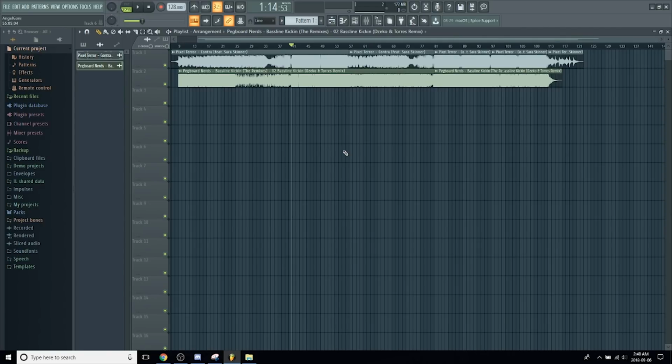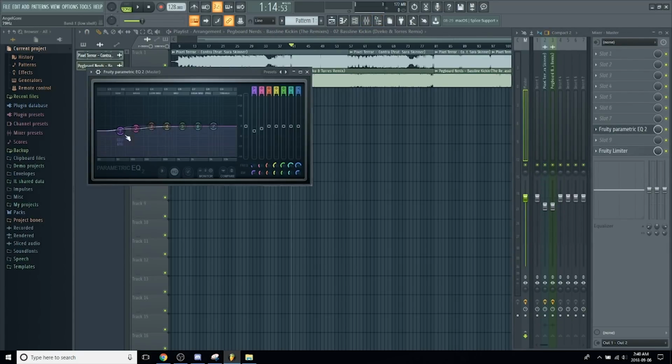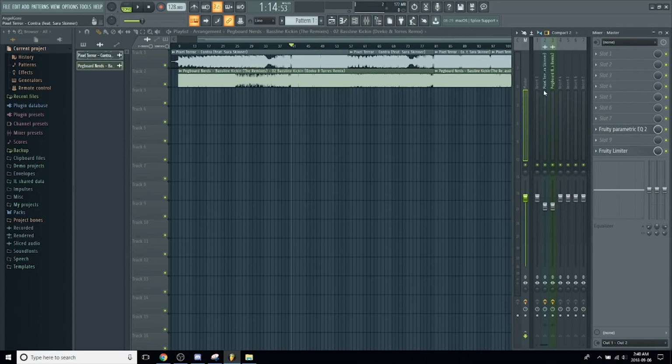I decided to put an EQ on the master just to dumb down the bass a little bit in case it was too much. I put a limiter on both of them, as I typically do.